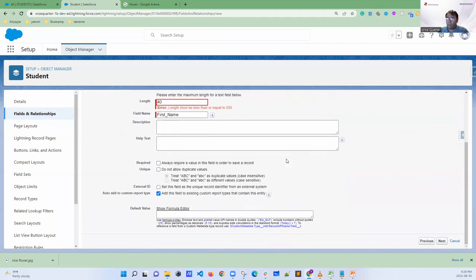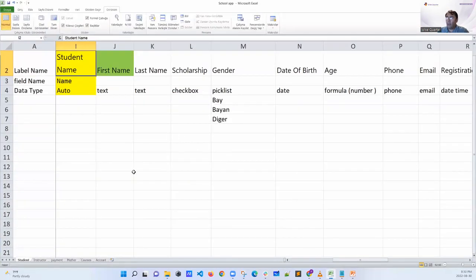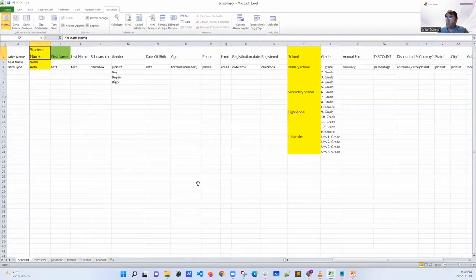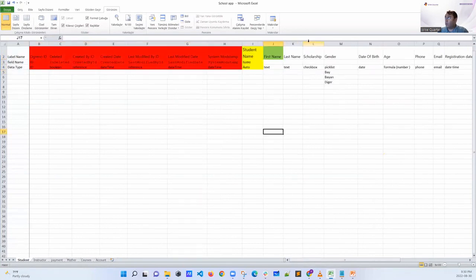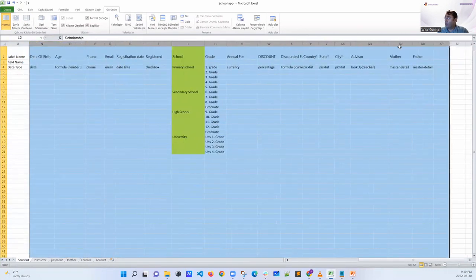Let's scroll down. Now, if you want, you can write some descriptions and help. It's all up to you. This is important, really important. Please be aware of this part. If I said required, what does this mean? If I select required, this means, my friends, let me make it small. Okay. Don't think about this part. I'm going to hide this.